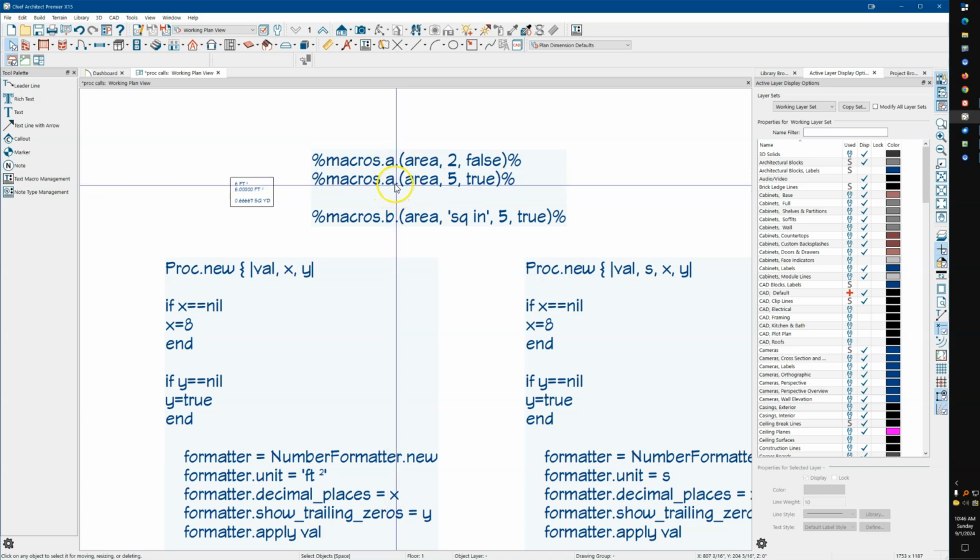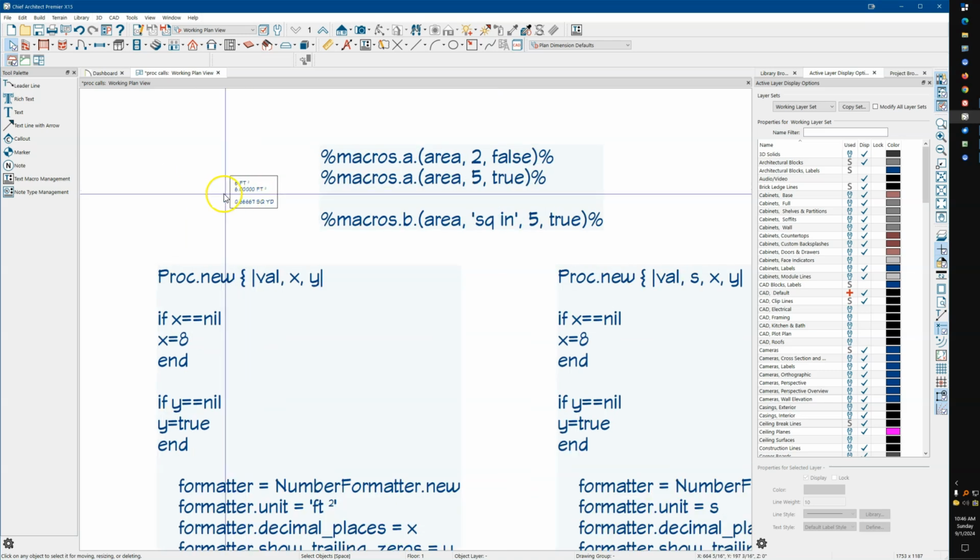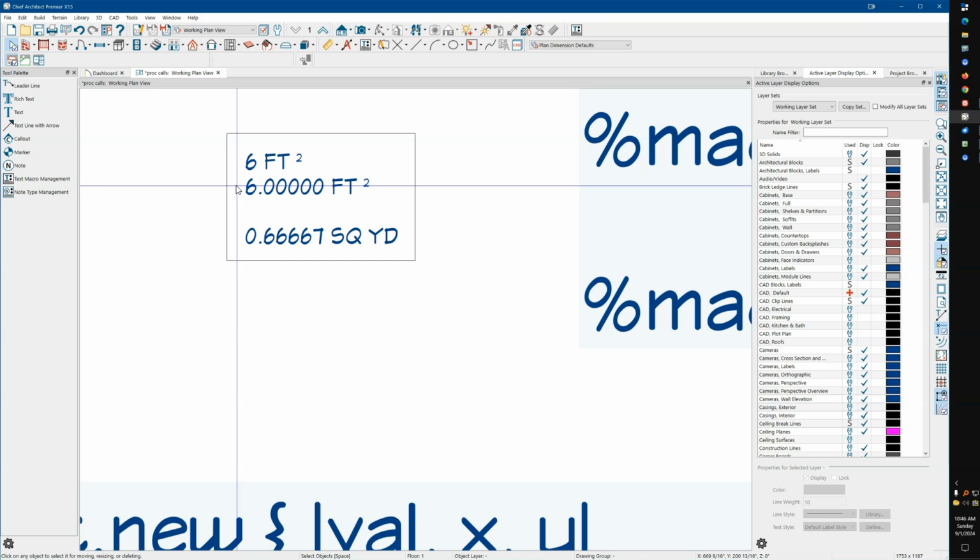So here you can see I've left off that call. You have to have the dot, macros, dot a, dot, open parent, and then what I want to talk about is using multiple arguments to the macros, which to me opens up some possibilities. So I'll give you a quick demo just before I explain how it works.